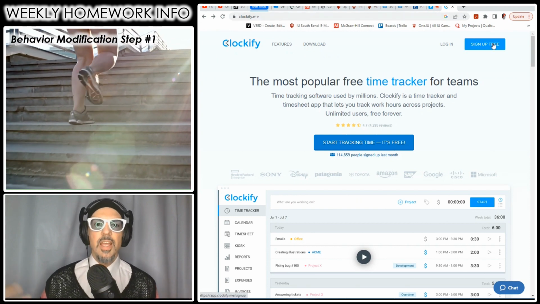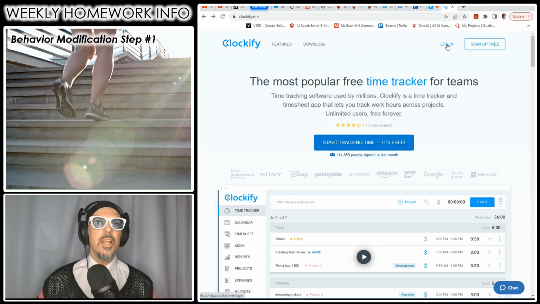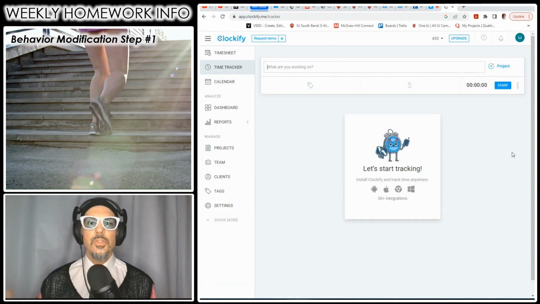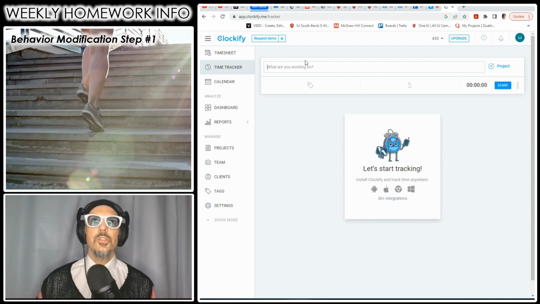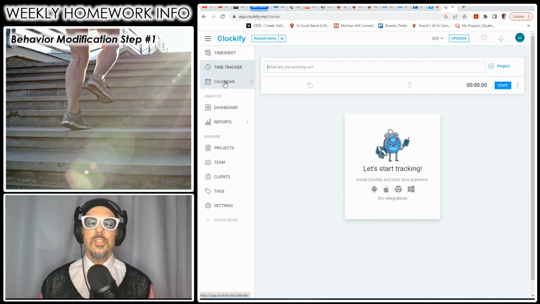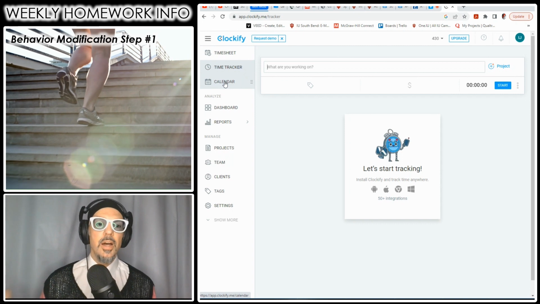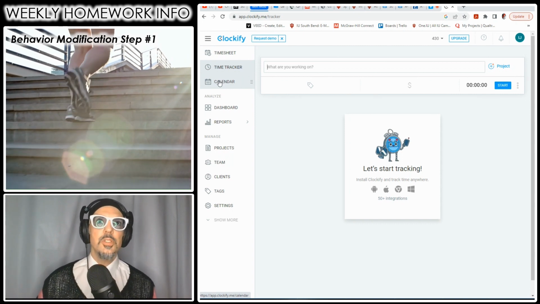Okay, so the first thing you want to do after you go to Clockify, and it's just clockify.me, is you want to go up here, and if you don't have an account, sign up for one. If you do have an account, you're going to want to log in. As soon as you log in, you're going to end up in the section that is the time tracker. So we've got the timesheet, time tracker, calendar. There's a bunch of features here at Clockify. We're not going to be using all of them, but feel free to explore.